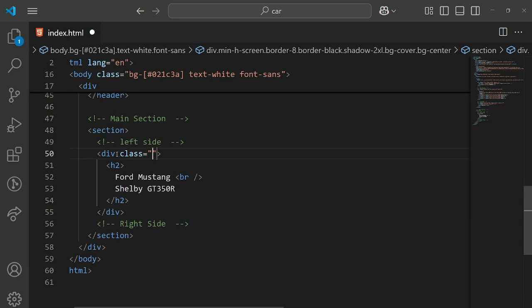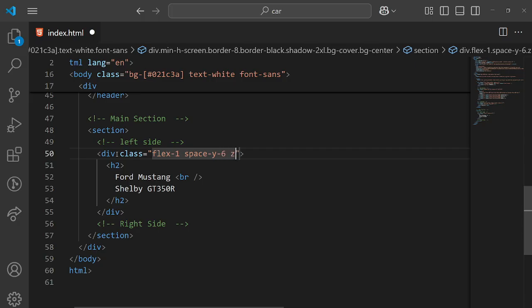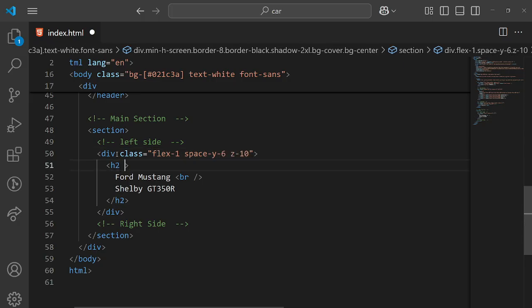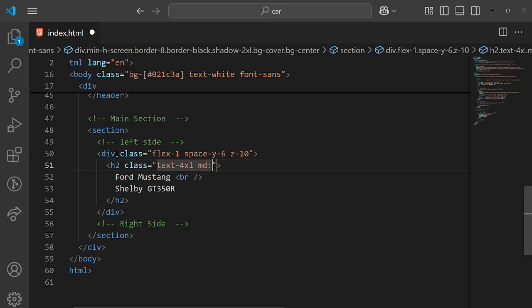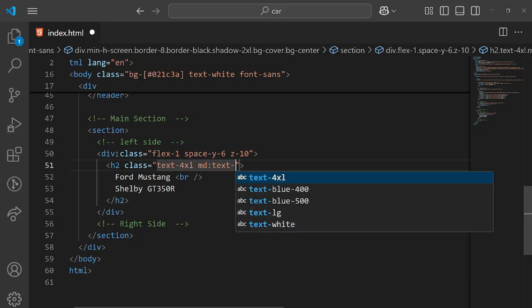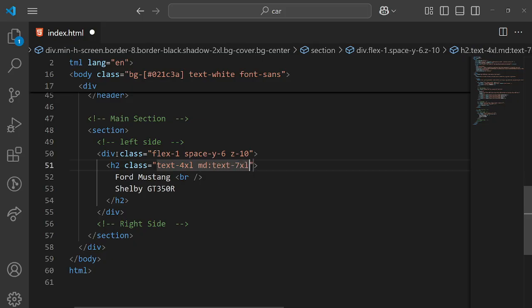Okay, so let's create a class for this div, and here flex-1, space-y-6, and z-index is 10. And below, in the h2 tag, let's create another class, and text-4xl for the mobile screen, and for the medium screen text-7xl, and font weight is bold.